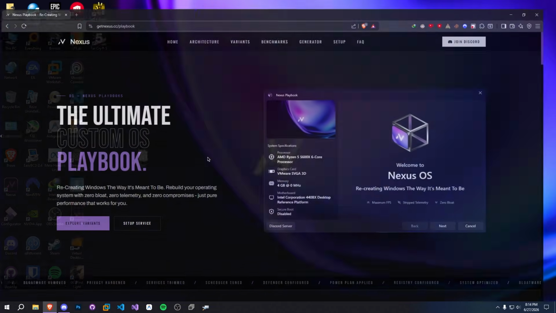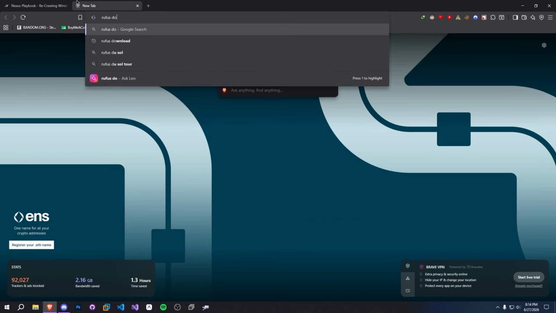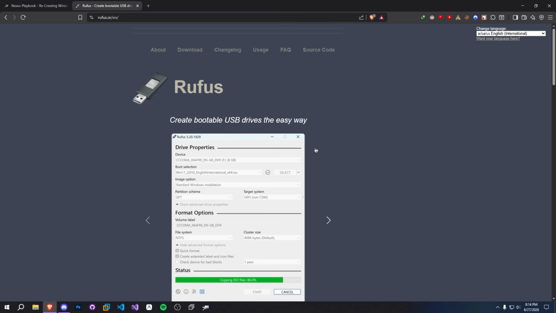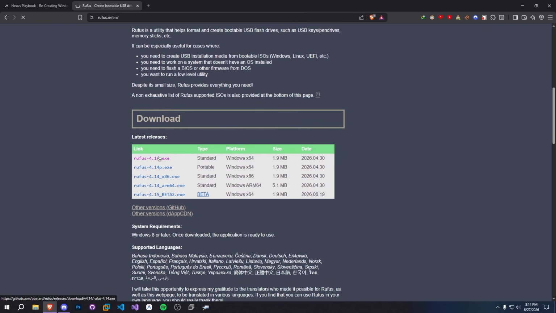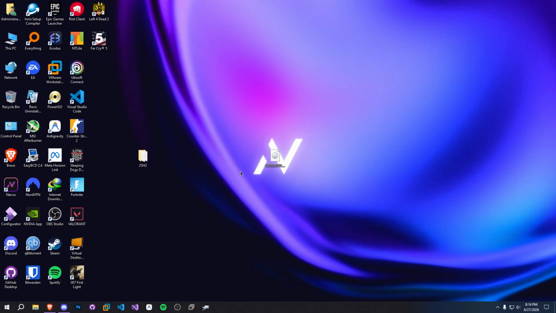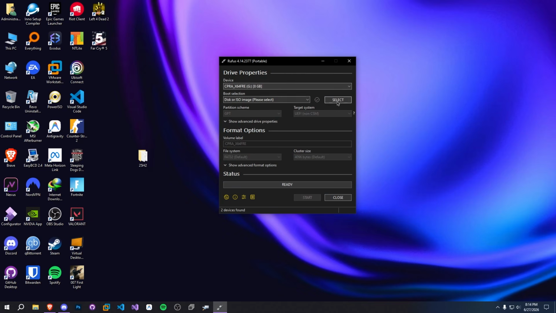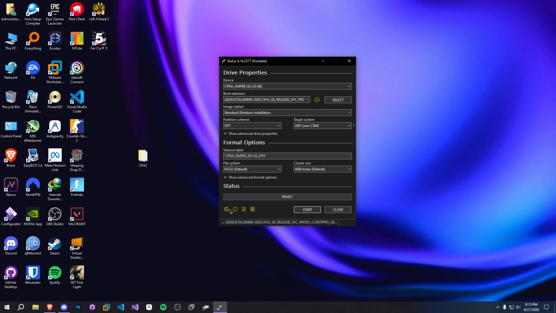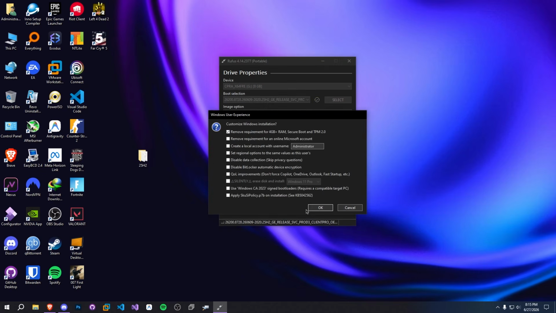Now download Rufus and plug in your USB drive. Click Select, browse to the ISO you just compiled, and click Start. Rufus will ask you about Windows User Experience options. Uncheck everything and click OK.